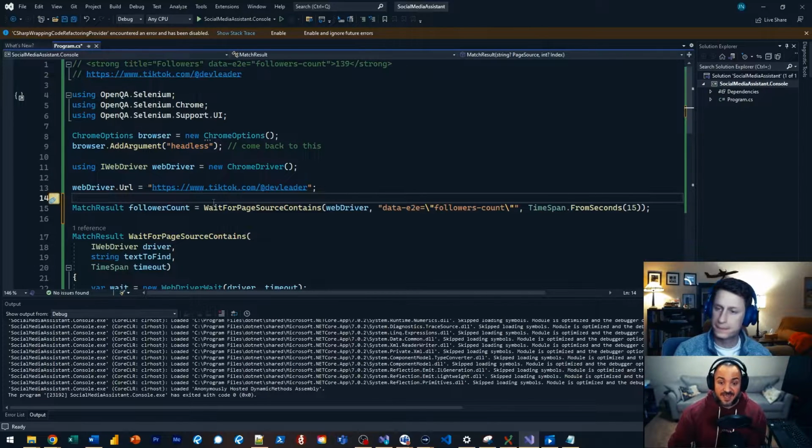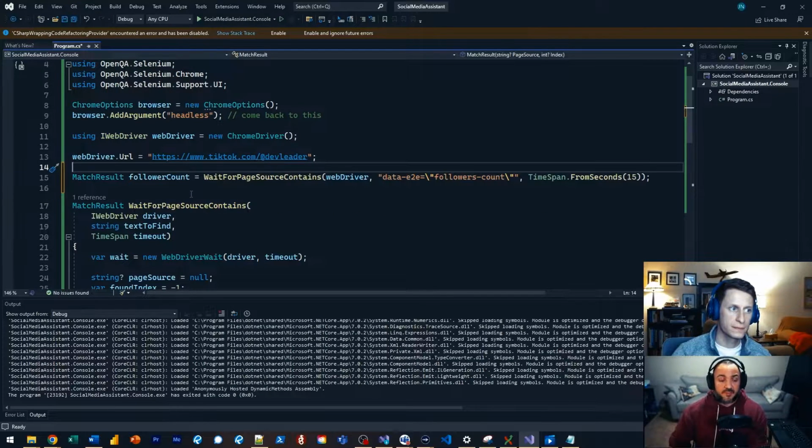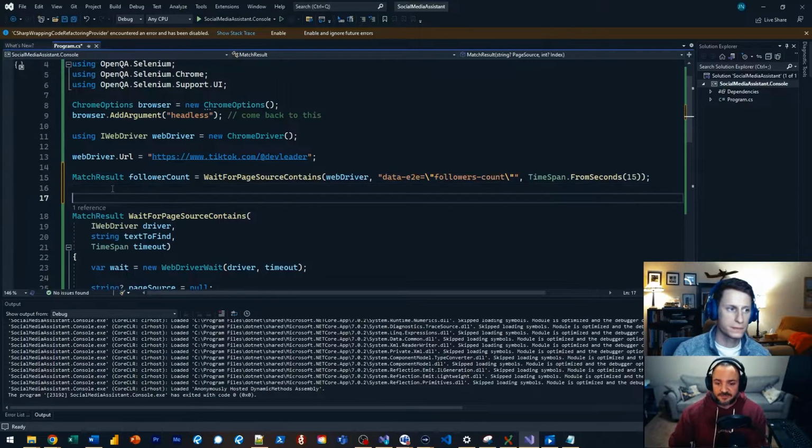I think we actually might be able to run this, but we're going to want to know that it's doing something. One way that we could do that is with a breakpoint, or you could just do Console.WriteLine.